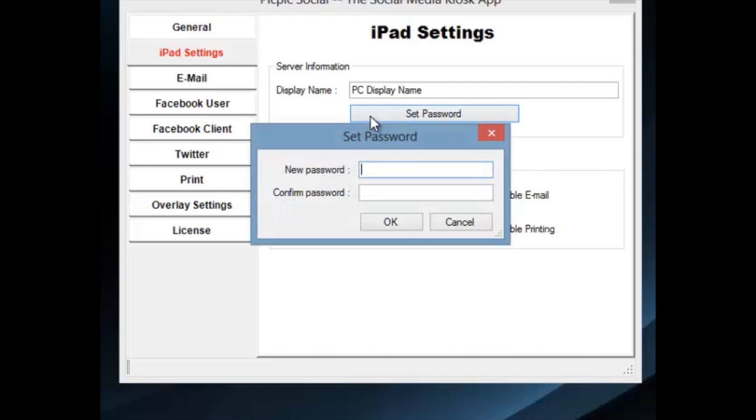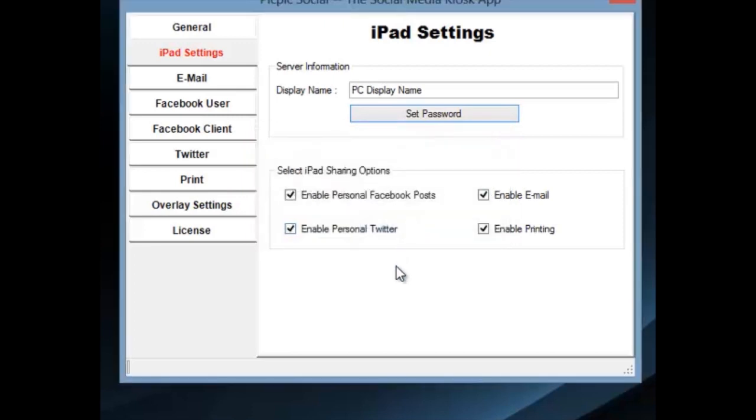And in the dialog that comes up, put in a password. Any password will do. I recommend something that's very simple and basic, something easy for your attendants to remember. Put in the password once, then put it in again to confirm the password. From there, look a little bit below. You'll see where it says Select iPad Sharing Options.